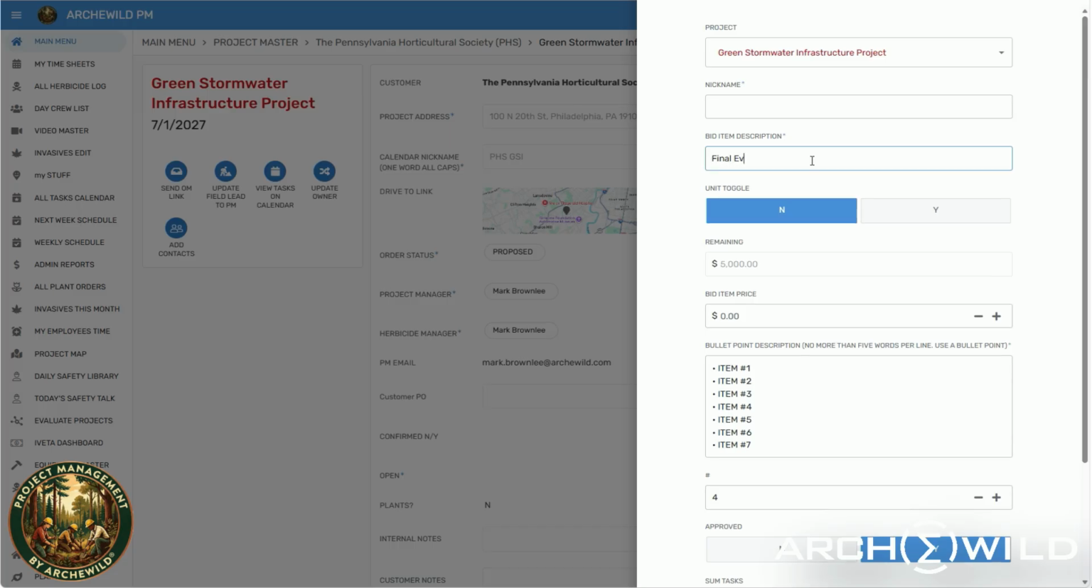Final evaluation report. Okay. And it says final CAD. What's it worth? 5,000. You can see here, for those watching, that the software keeps track of how much is remaining on the sales order at any time. So since this is our last one, that remaining becomes helpful.